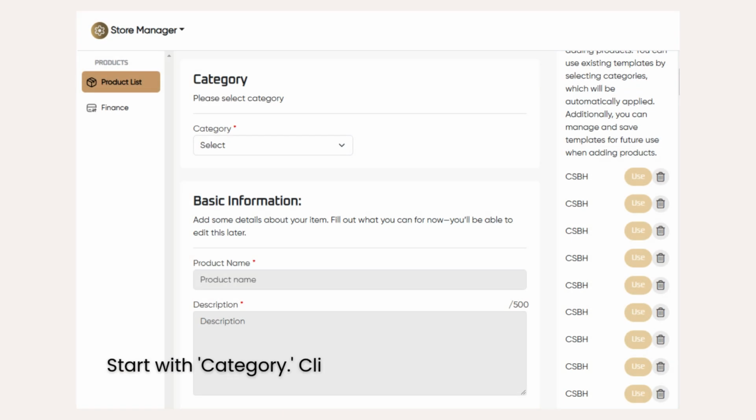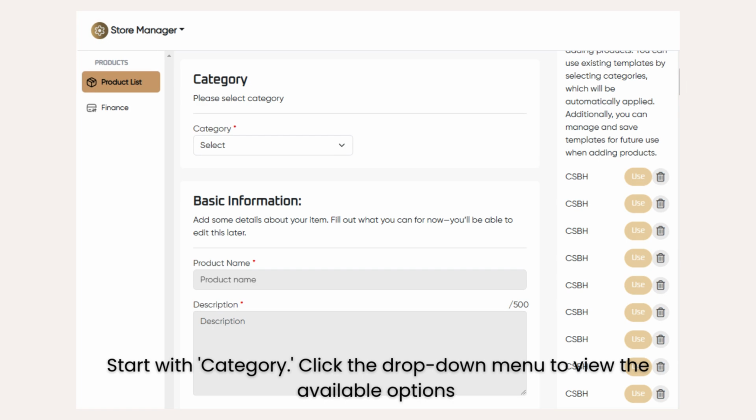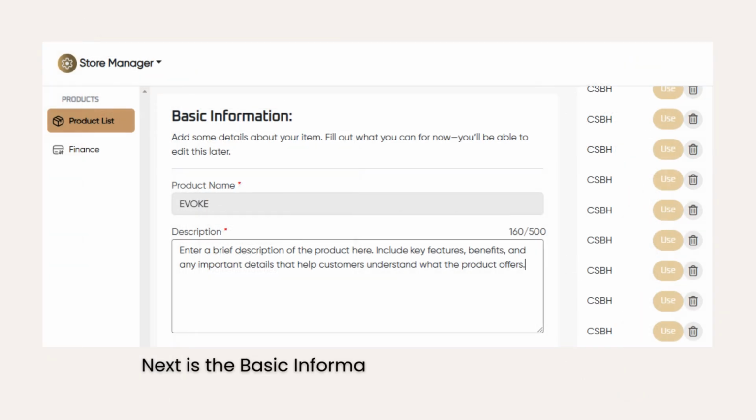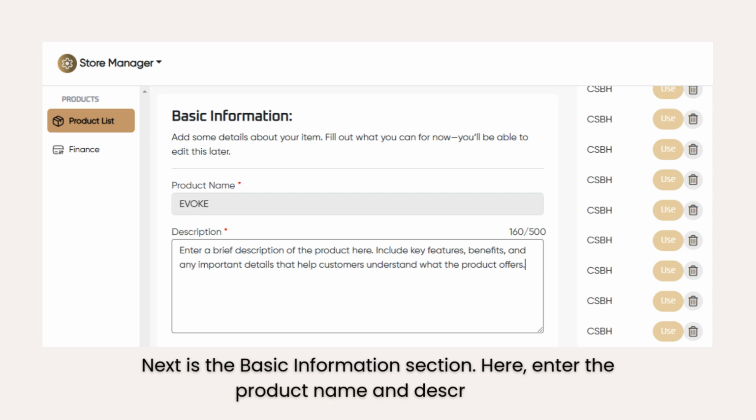Start with category. Click the drop-down menu to view the available options. Choose the appropriate category for your product. Next is the basic information section. Here, enter the product name and description.